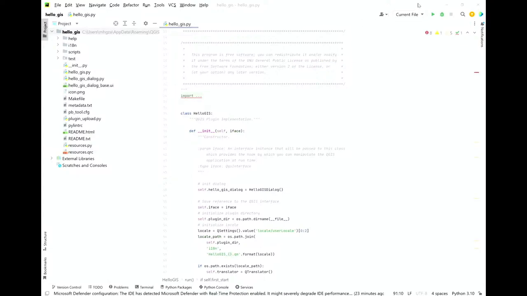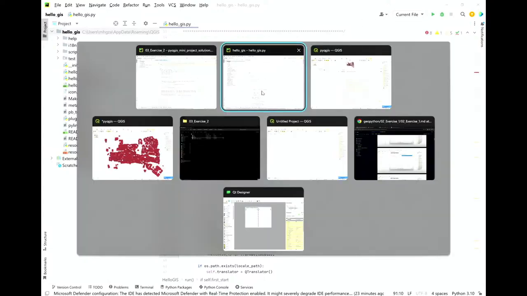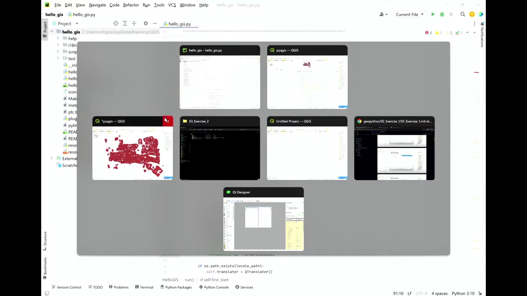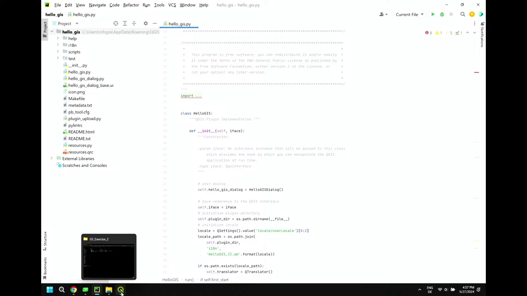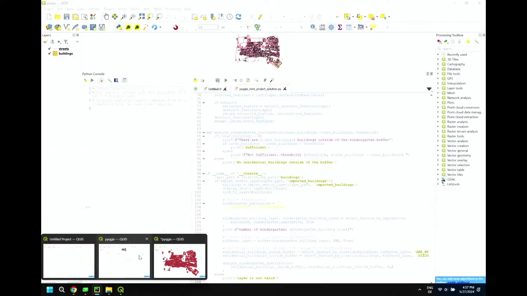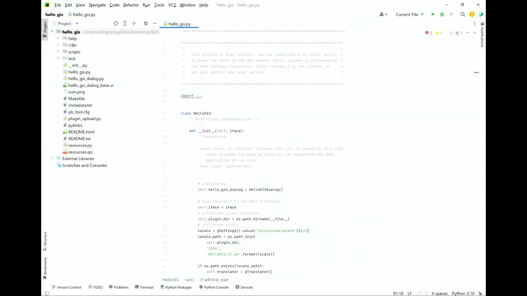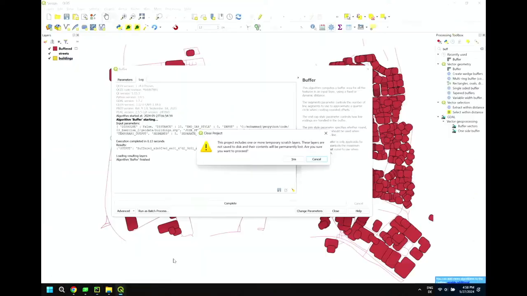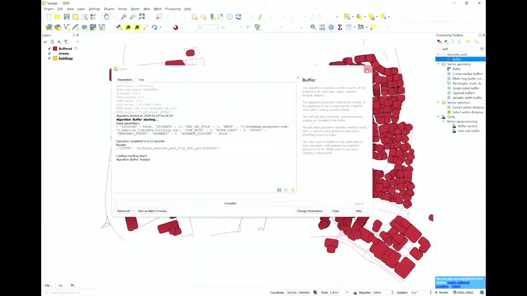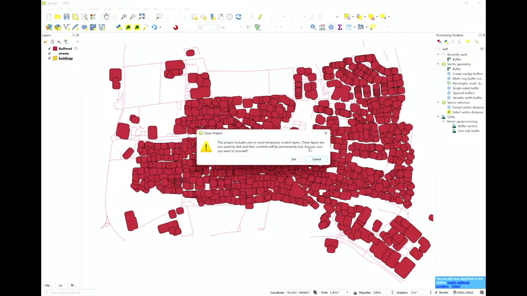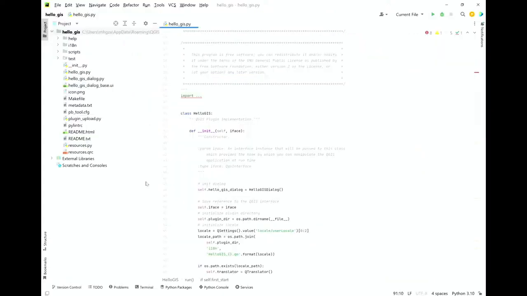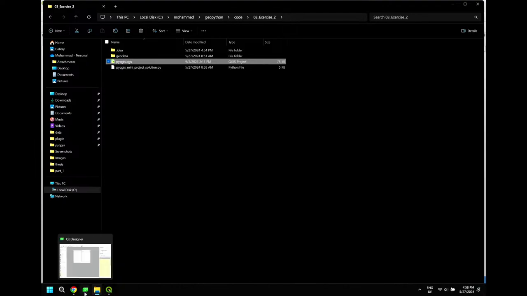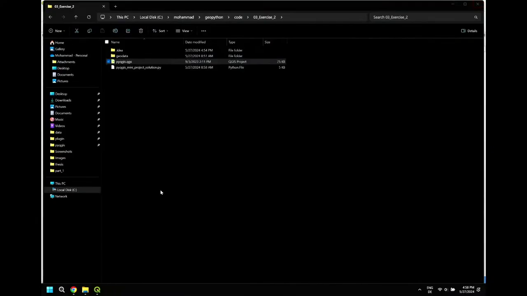Again, now we will go back to our plugin development. Maybe I can close this one and also close my QGIS. Close everything.